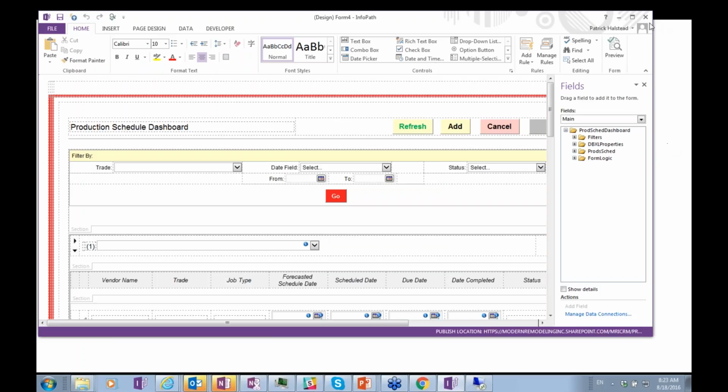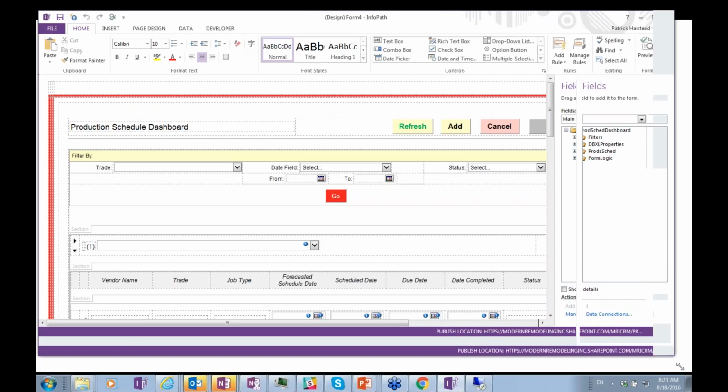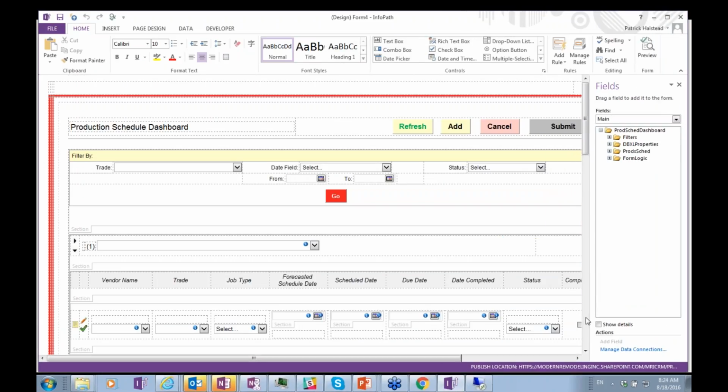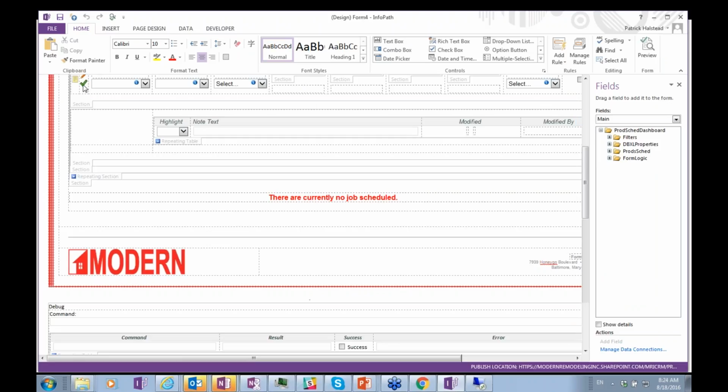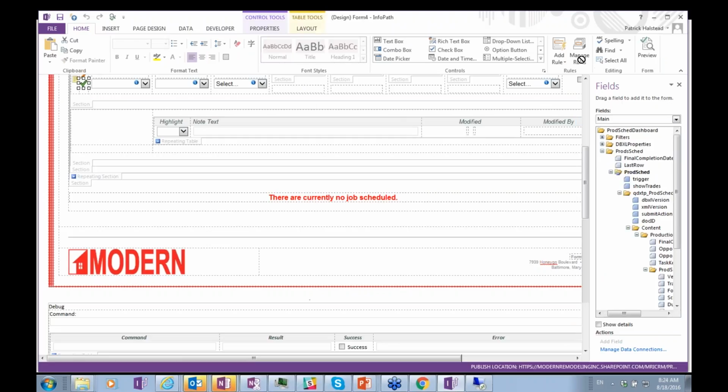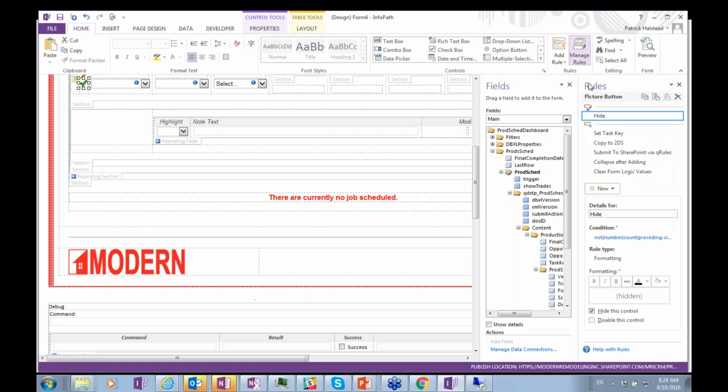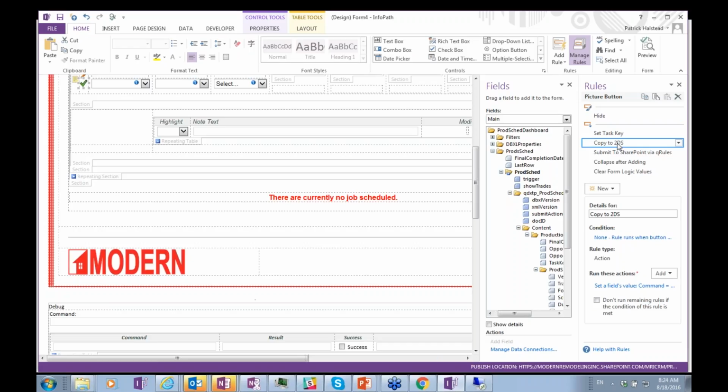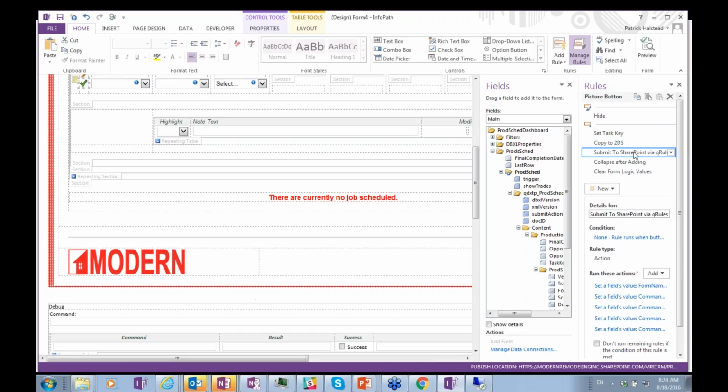Here's the form in the InfoPath Designer. If we take a quick look at the commands that we're using here, it's a pretty simple form. If we click on the button, you'll see that we've got rules on this button. The rules are to copy the data. We're using a main data source for all of the children data, but when we want to submit it to the library, we have to copy it to a secondary data source. That's what the 2DS stands for. The reason is we want to submit an individual row. We don't want to submit the entire table to the form library.